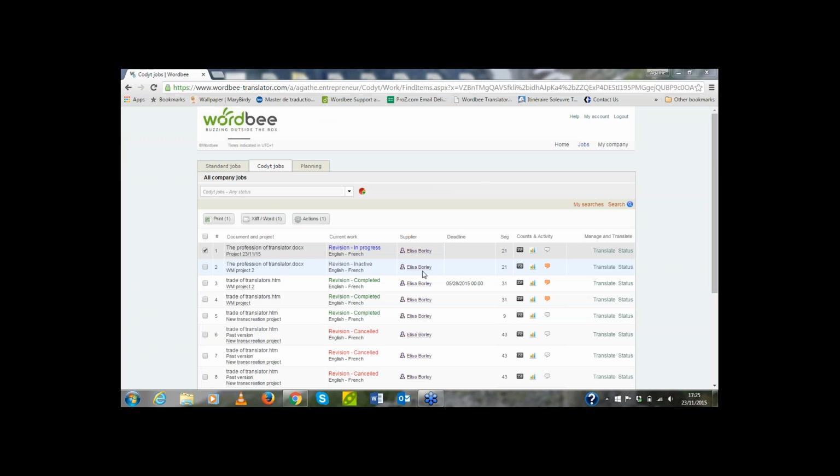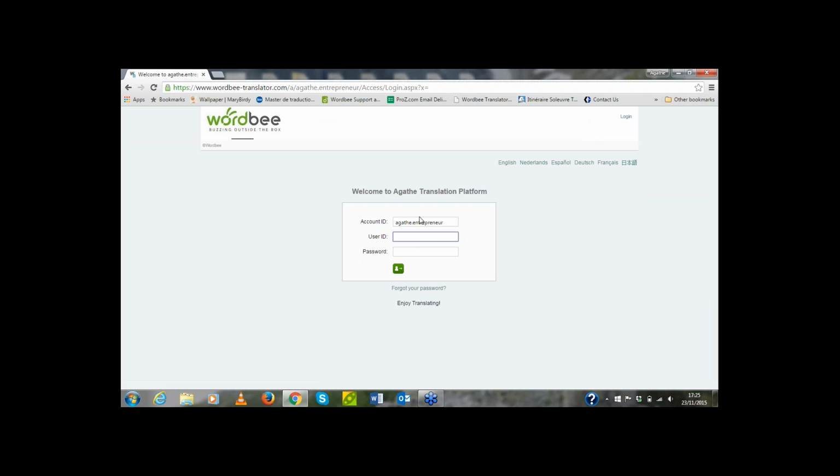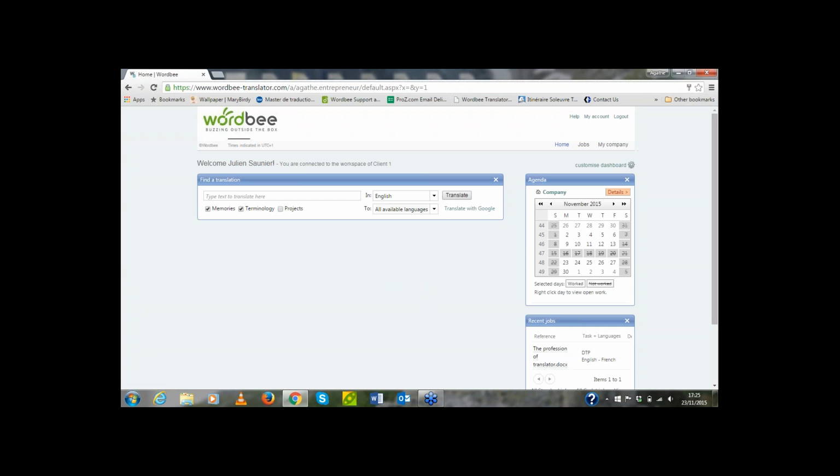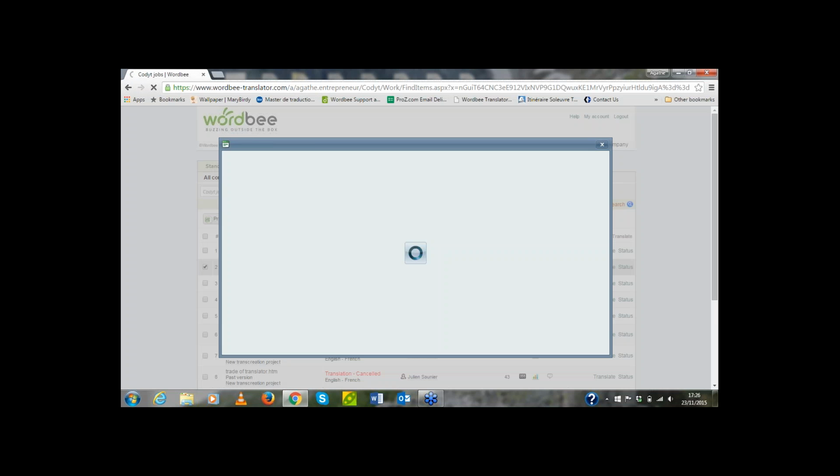So now I'm going to connect as my DTPer, to show you how he will be able to modify the layout of the document. So you see here, DTP not started. This is our job.